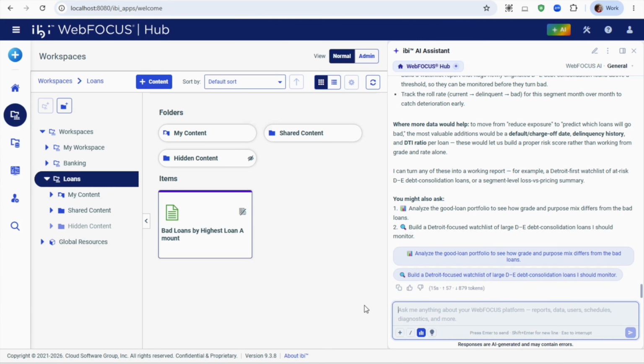And this is really just the tip of the iceberg. The assistant can help build ReportCaster schedules, data management flows, reporting server content. It can even help an admin manage workspace and user permissions and help diagnose issues with your WebFOCUS environment. Stay tuned for more videos exploring the rest of what AI Assistant can offer.